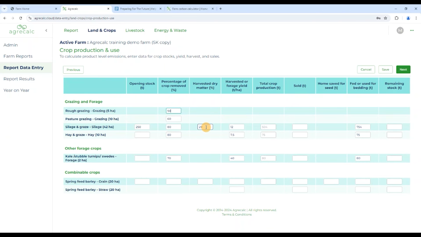Harvested dry matter for silage should come from the silage analysis document, while for arable crops it should be converted back from the moisture content at harvest. For example, a 16% moisture content will be an 84% harvested dry matter.